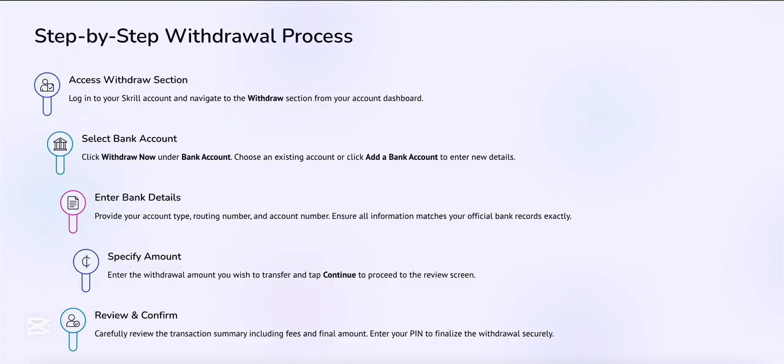Start by logging into your Skrill account and heading to the withdraw section from the left menu. Choose bank account as your withdrawal method. If you haven't linked your bank yet, Skrill will ask for your IBAN or local bank details. Confirm it once, and it stays saved permanently.